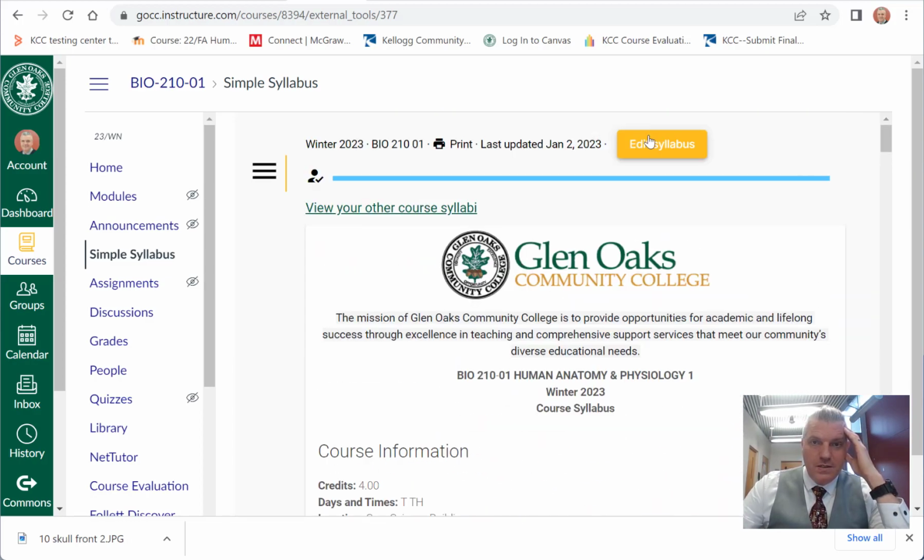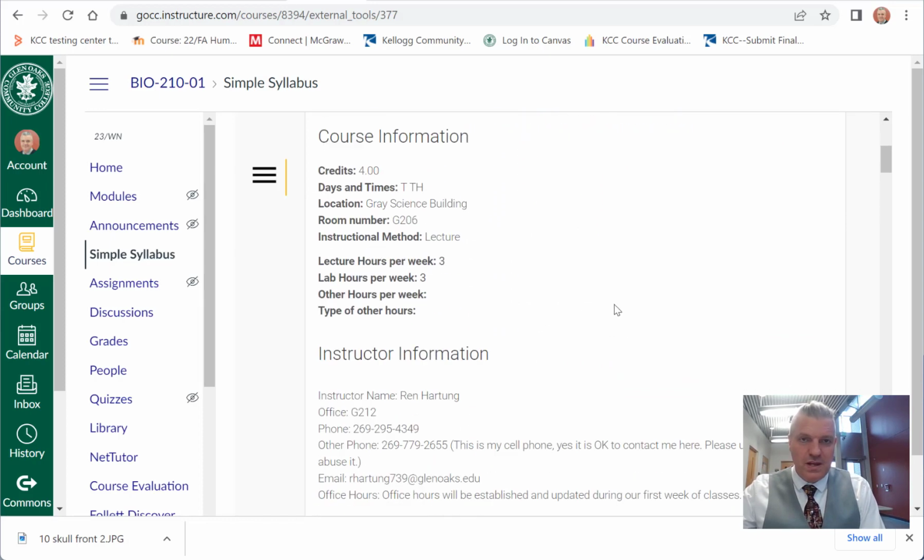Last but not least, you can always edit. So for example, where I did not put my office hours but said that they would be made the first week of the class, I can come in here and edit that as soon as I know my office hours. I can come in here and edit that and update it, and you can update anything else you need to in here.